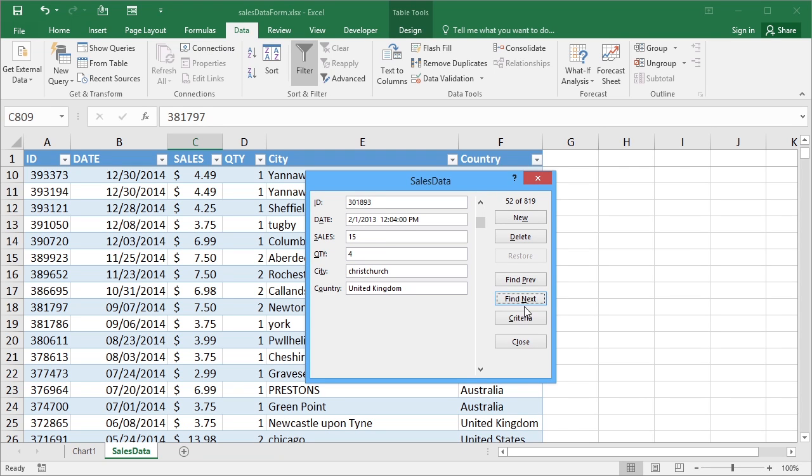Finds one here, record 52, find next. There's another one, record 66, find next. Record 87, find next. Record 103, or I can go backwards, find previous, or I can choose criteria again, take me back to the search form.